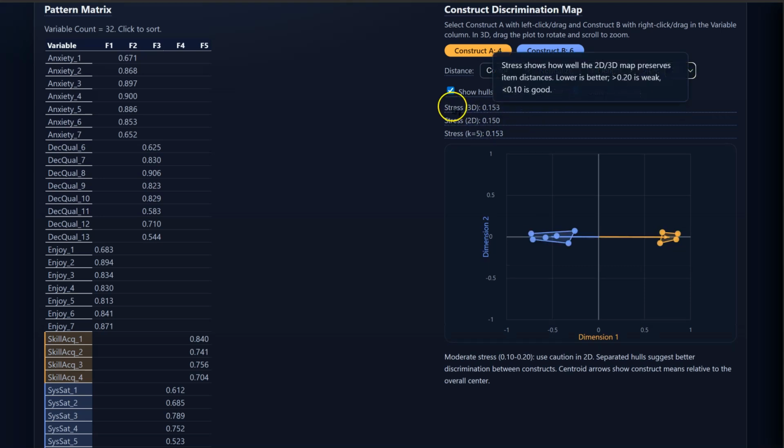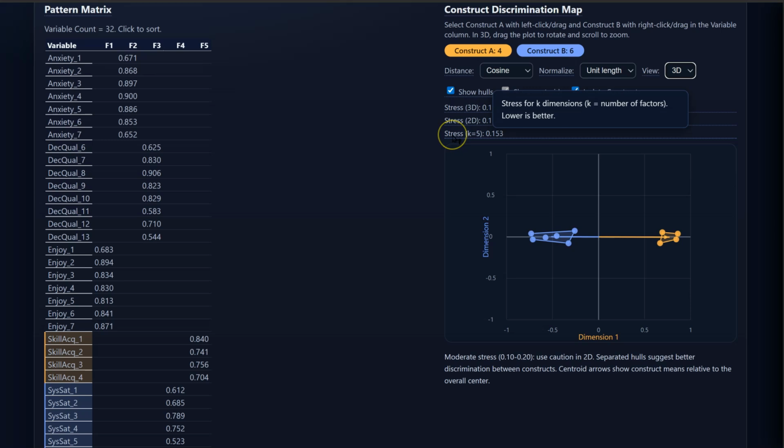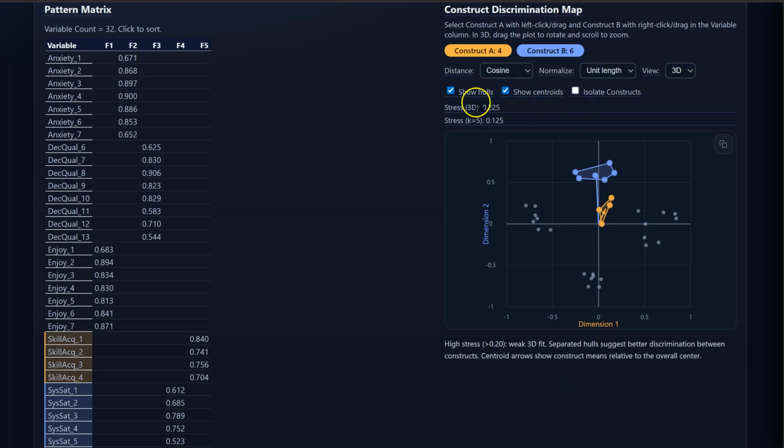Notice it also produces a stress score. Lower is better, as it says there in that tooltip. And less than 0.1 is great. Between 0.1 and 0.2, as you can see here, is moderate. And so we should use caution if we were considering these in 2 dimensions. Let me unisolate them. And you can see in 3D, we have fairly high stress. But in 5 dimensions, which is how many factors we have here, our stress is still just moderate, which means we probably have good discriminant validity.